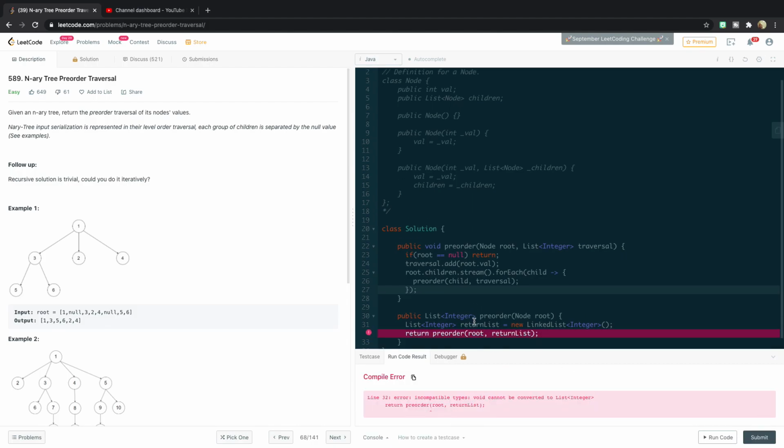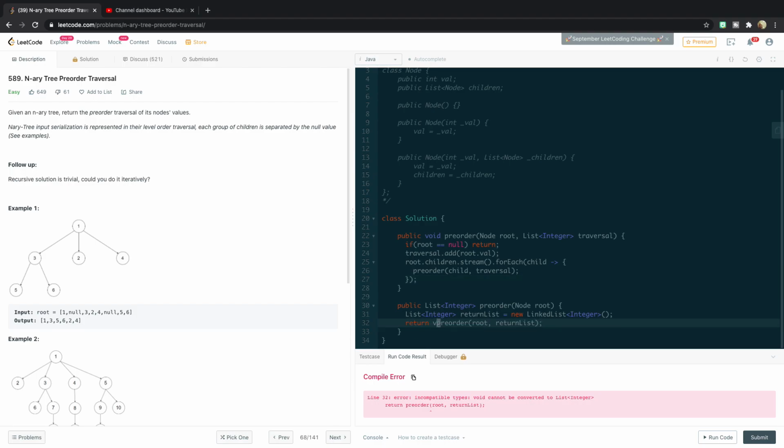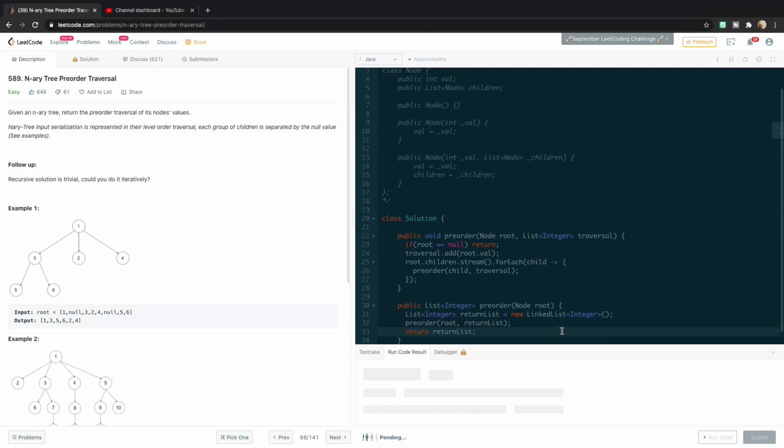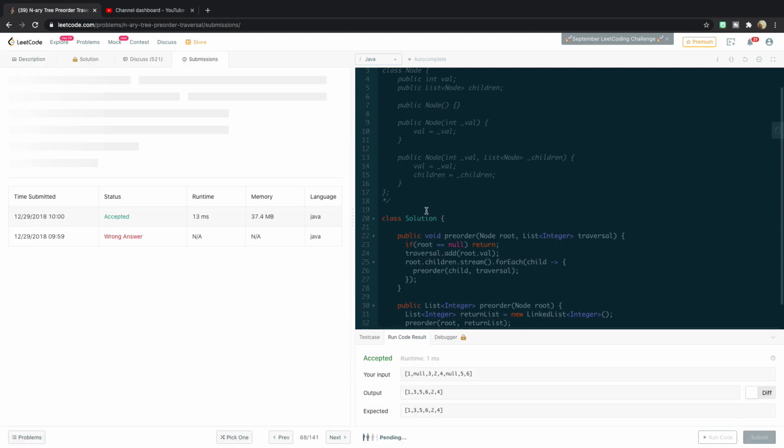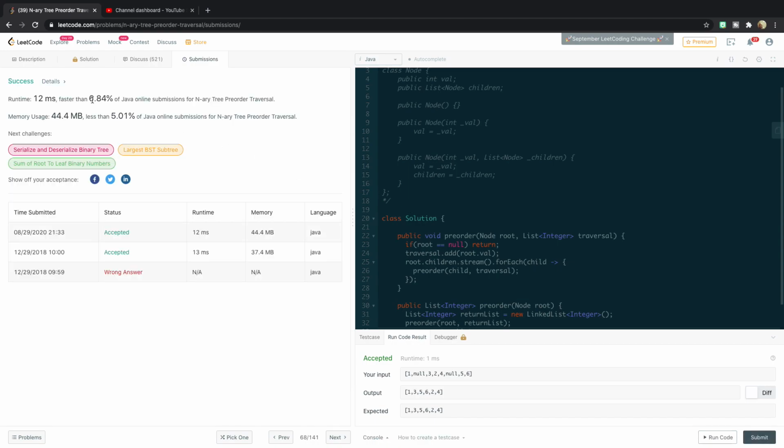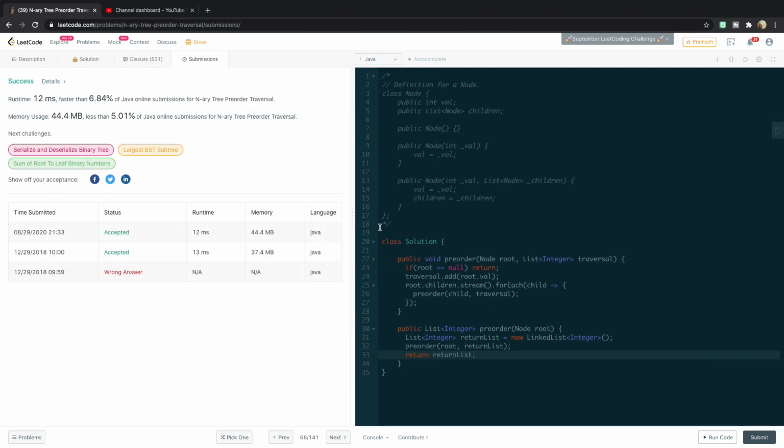Void cannot be, yeah, okay. Bug, and then return list like that. So you're just passing the list by reference. Yeah, so you should get that out like that. Woo! Slow, holy crap. There must be a faster way to do that.